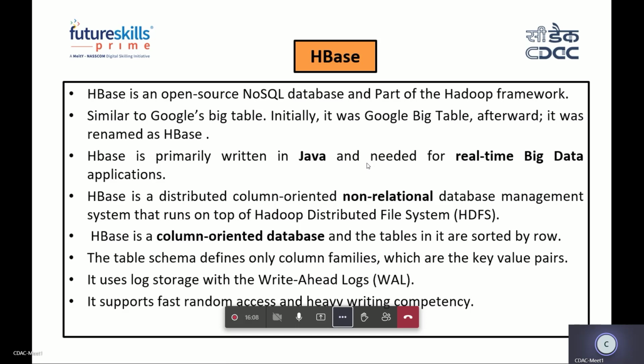HBase also supports fast random access and has heavy writing competency because HBase works on the basis of column families, and every column family stores different kinds of data in real time.